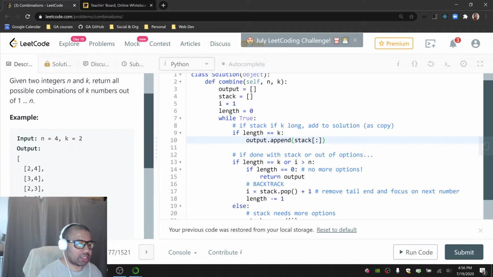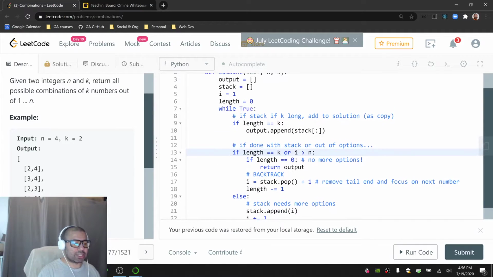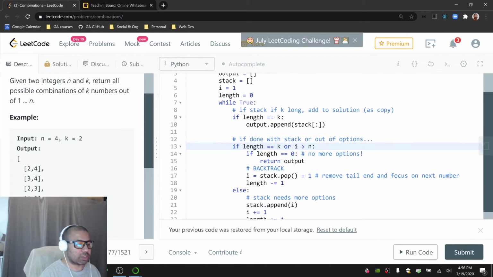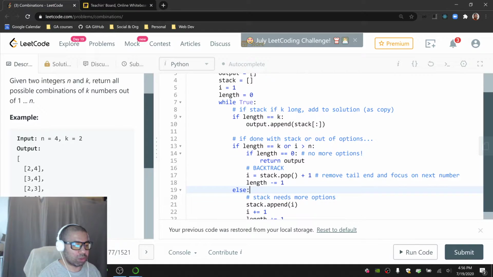Okay, so once that is done, you've added it. There are basically 3 situations that will occur. One, you've had this situation where you've added to the output, and the length is equal to k. Or you've run out of options, in which case I has been incremented so far that it has gone beyond n, and so you're basically done. Or the other option is that the stack is not at length k yet, so you need to add to it. And so that's what this else statement will be doing.